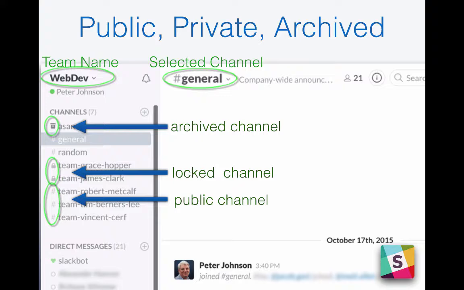Channels are marked with a box for archived. In this example, that's Asana. A lock for private. Team Grace Hopper and Team James Clark are both set as private. And a # for public teams. So anybody could go into Team Robert Metcalf, Team Tim Berners-Lee, or Team Vincent Cerf.